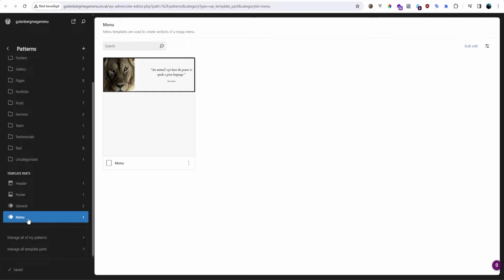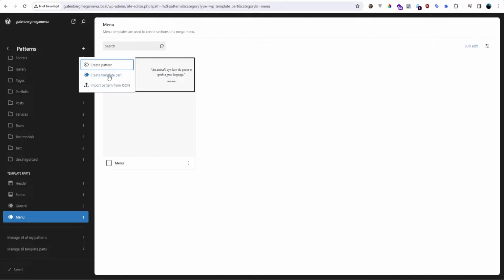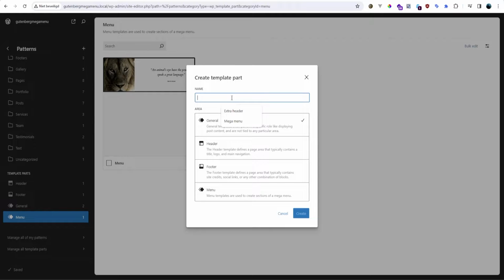And if we see over here, create and modify menu templates, I have in the patterns, we have created a new template part called menu, and everything we create in here, we can, let me quickly see how I can create a new one. I don't see it. I'm not sure how I can create a new pattern. Create pattern. I think it's create template part. Yes. So we can say another mega menu.